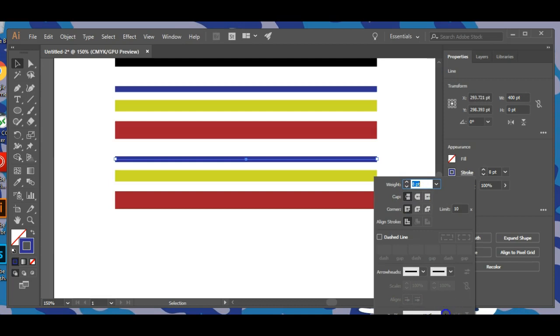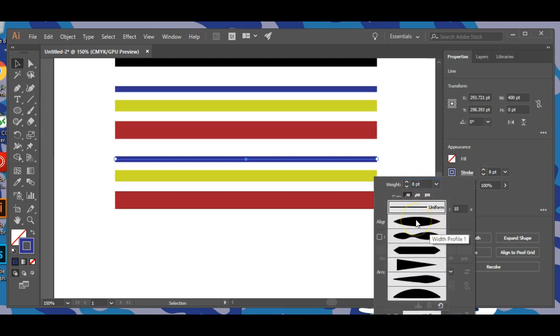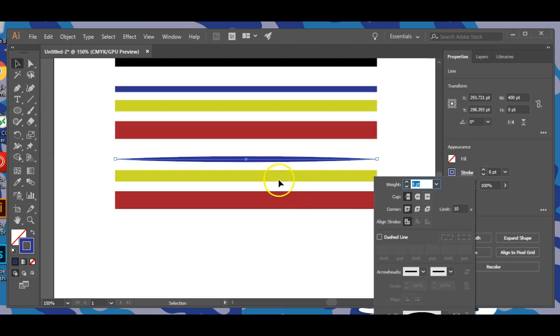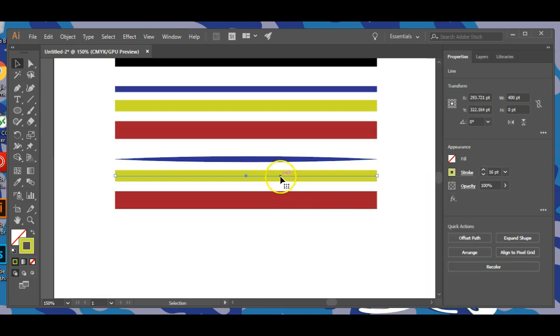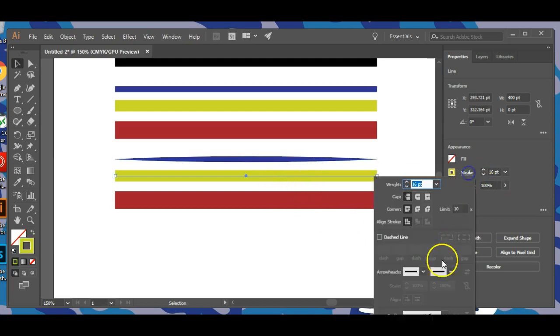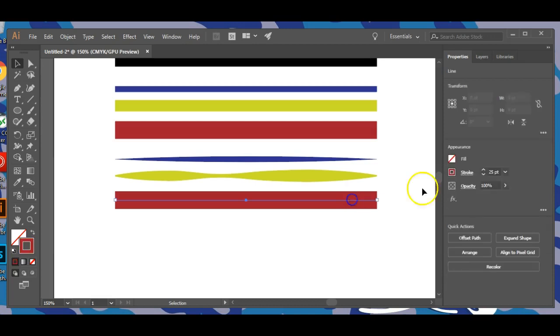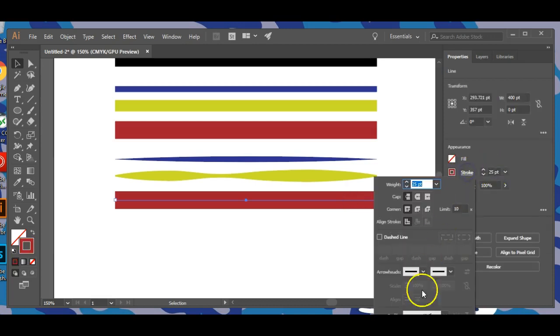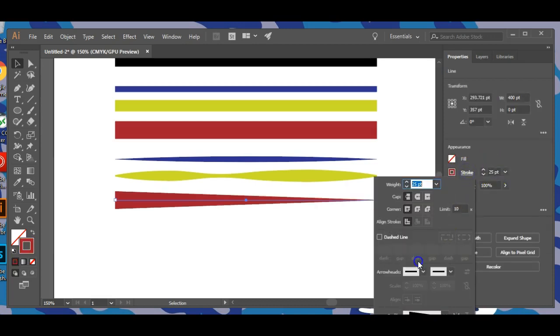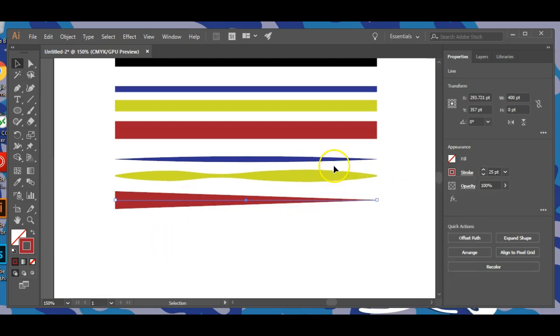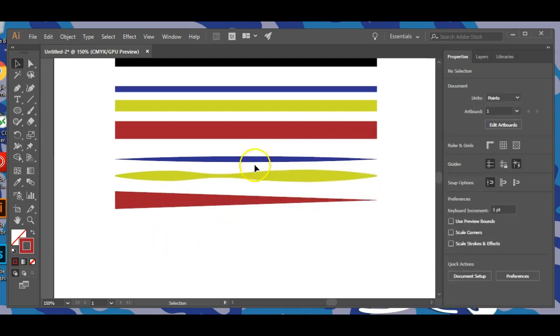So uniform is just straight across, but what happens when we tell it to be the width profile number 1? And what happens if I tell this line to be profile number 2? And what happens to this line when I select it, tell it to be this profile here? So different styles of lines can be produced by changing up their profile.